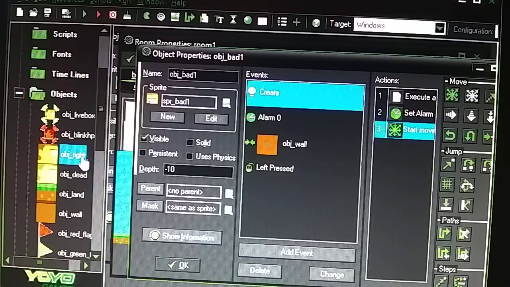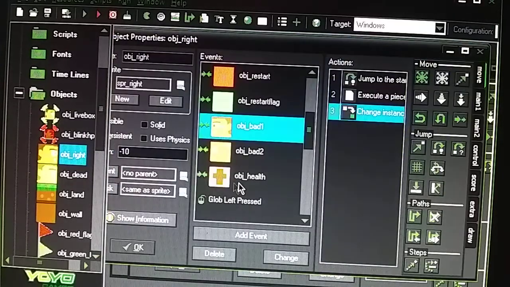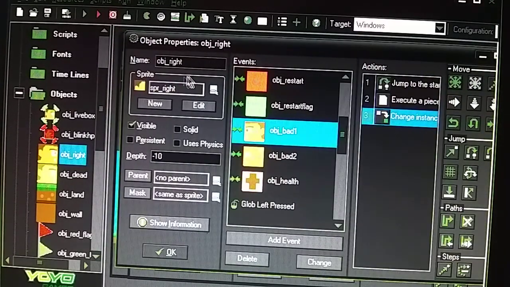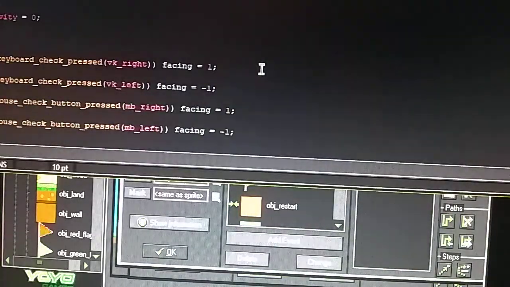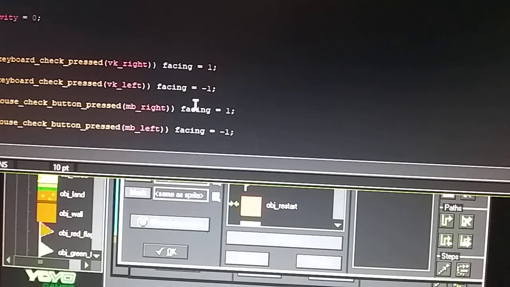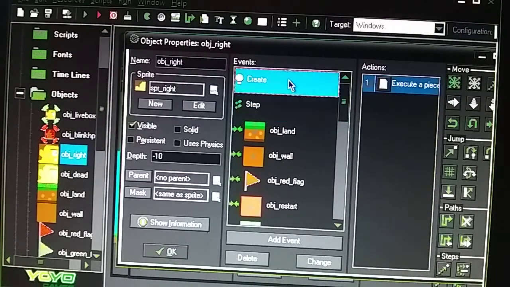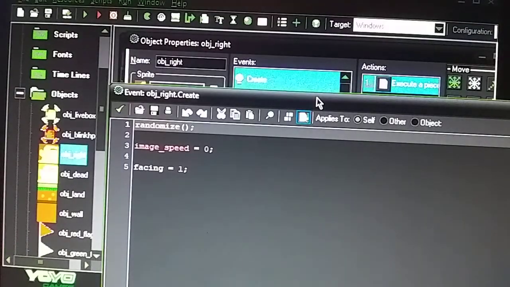So like I said, you can have just one image, which is object right. You don't have to make a new image for object left. You can stick with just one object image here, which is object right, and you can use the Game Maker code to make him go in the other direction using the facing technique, using 1 and -1 to make this happen. You have to make sure it's randomized too.